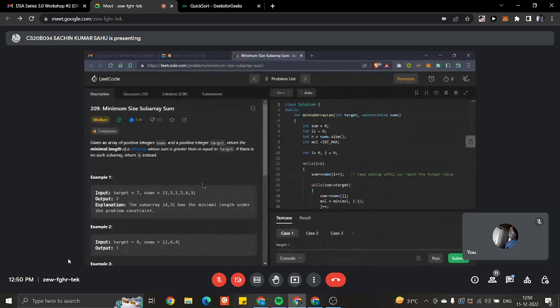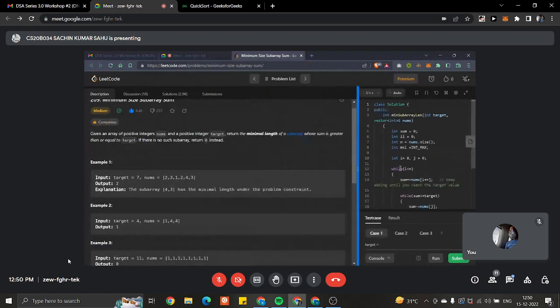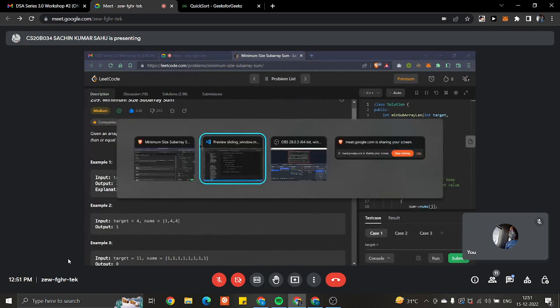So always remember that whenever a subarray related question is asked, think about sliding window. Is it possible to apply?